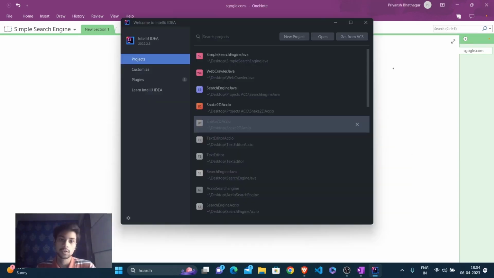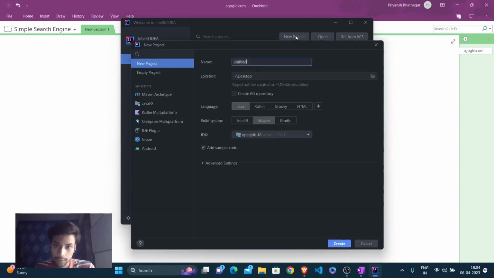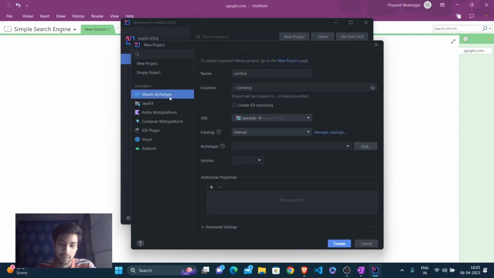So what you have to do is first install IntelliJ IDEA Community Edition. If you have not installed it, install it right now. When you have installed it, open it and click on New Project. When you click on New Project, you have to select the generator Maven Archetype. This is necessary. It helps us to create a dependency management framework. So what is a dependency? I will tell you in some time.